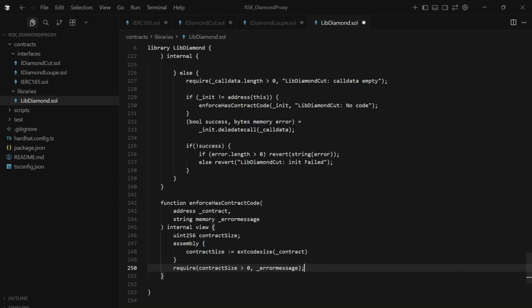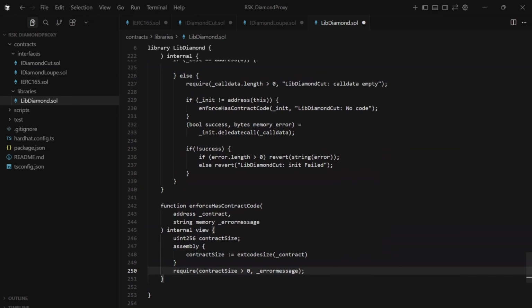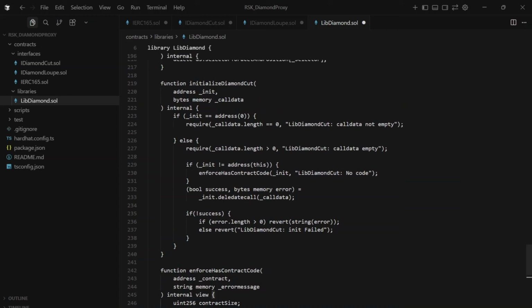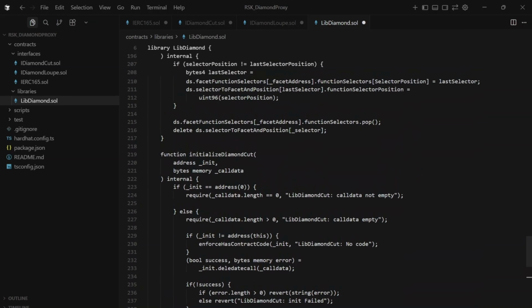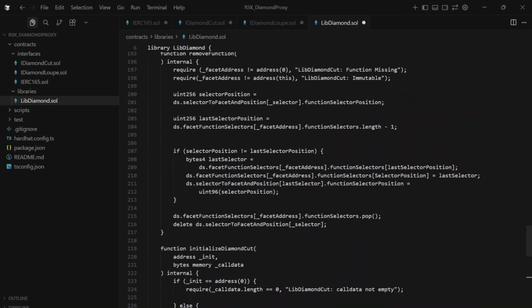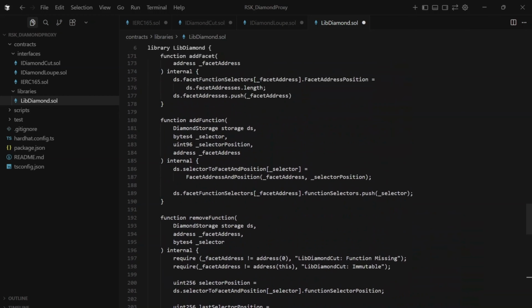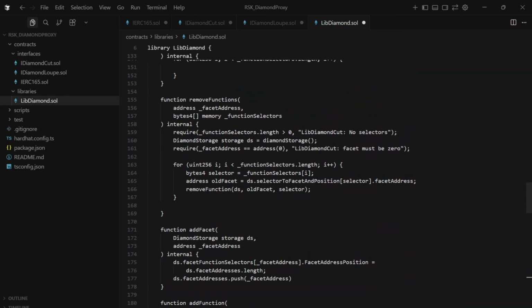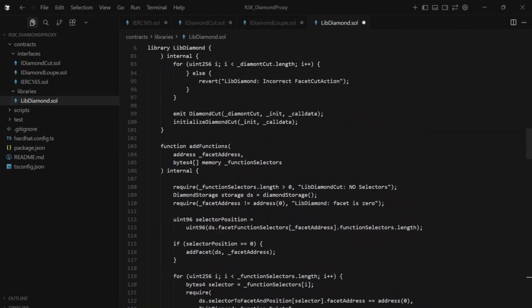That's all about our LibDiamond library. So this complete library is the core of the Diamond structure that has completely managed all the shared storage for all facets. It has also handled all the ownership, facet mappings, function selector management, and has implemented the internal logic for adding, replacing, and removing functions. It is also supporting ERC-165 interface detection and upgrade initialization. So all the facets rely on this library to interact with the Diamond storage safely.